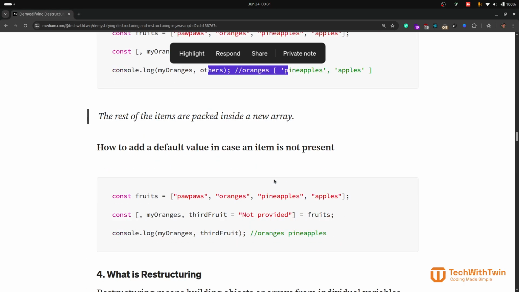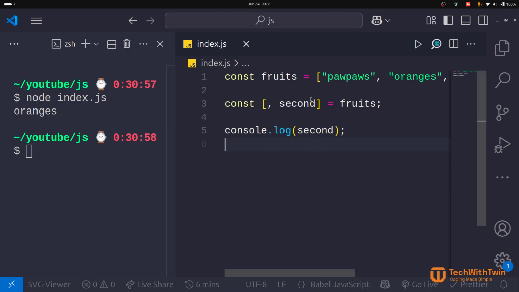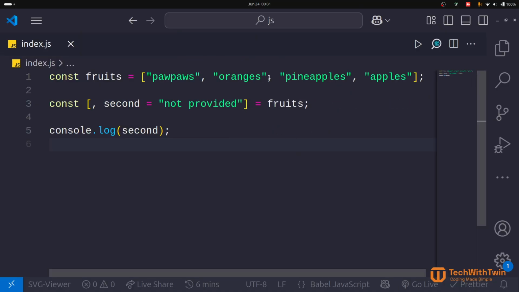Then the rest. And then now the next thing we need to check is how to add a default, similar to how we did in the objects. You come here and say not provided. So just add an equal sign. Then if you run this, since the second item is provided, let's try using the first item.